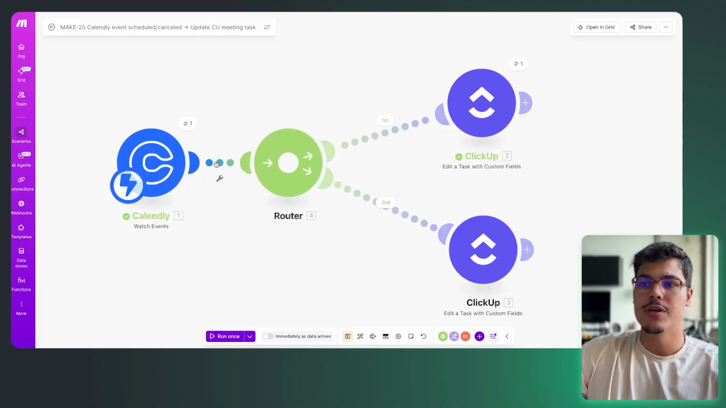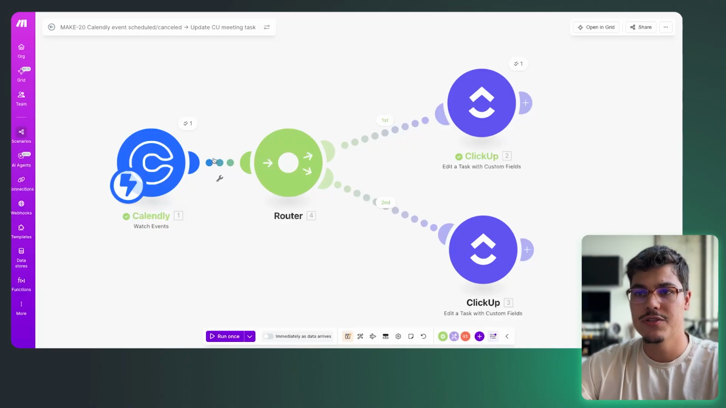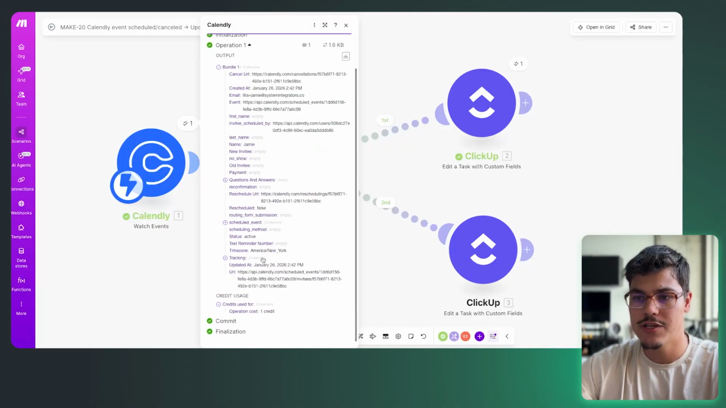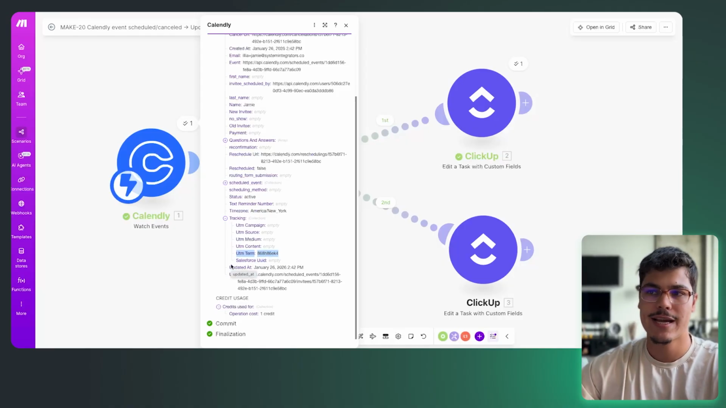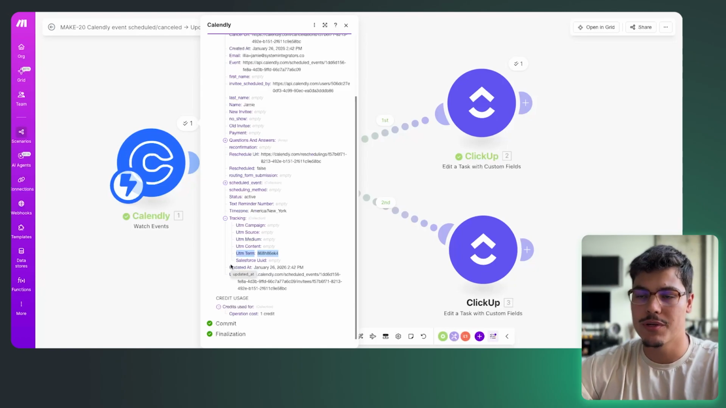The first filter that I want to do as we build this is to make sure that the Calendly invitations, when they come through, they actually have this UTM term, which is the task ID. If they don't have the UTM term with the task ID, it's most likely not coming from ClickUp, and we don't want to process that because this will cause some issues for us.